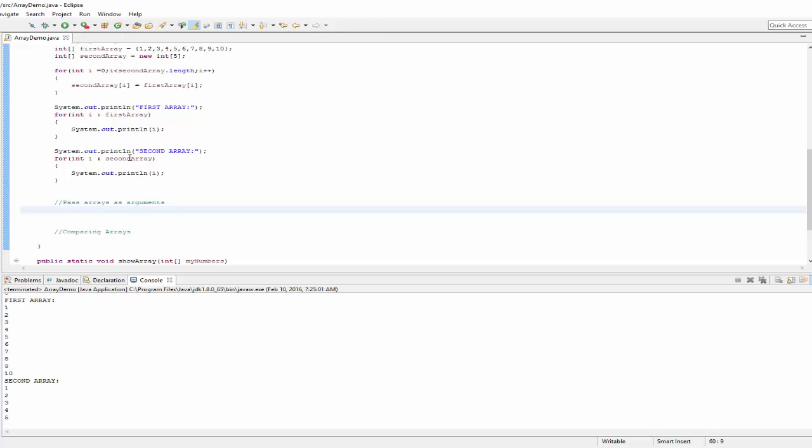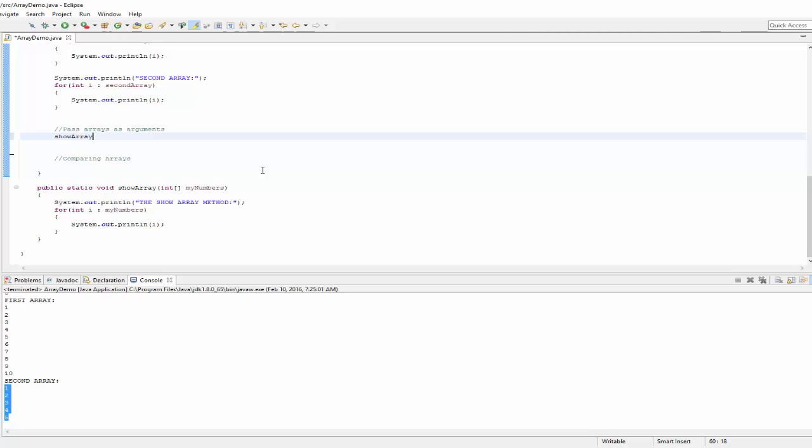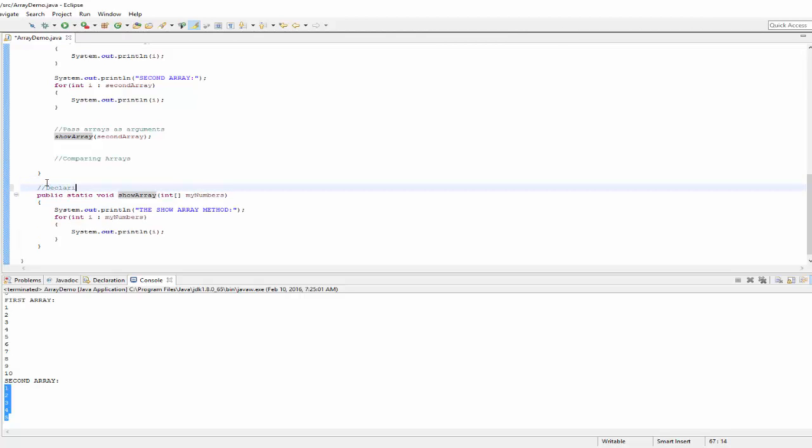And to pass an array as an argument, well, we already have plenty of arrays to choose from. We'll just choose our second array, which is 1, 2, 3, 4, 5, as demonstrated here. So we're just going to call show array and pass it the value of second array. So when you declare the method, declaring a method that accepts an array, and this line right here calls the method and passes an array identifier as an argument. There we go.